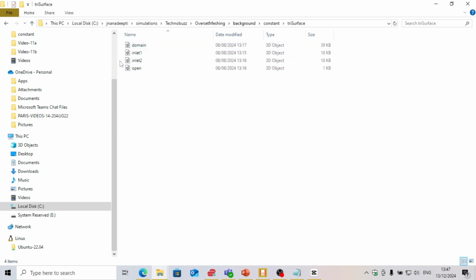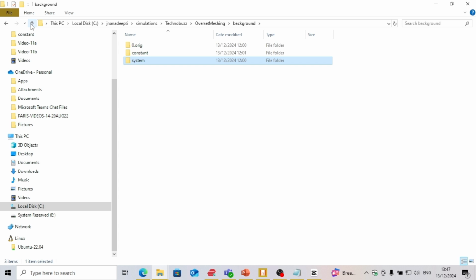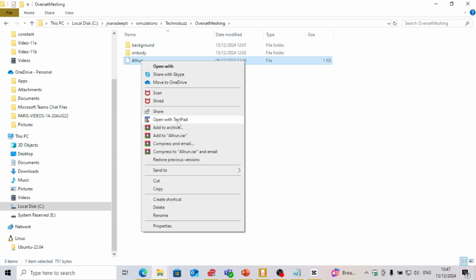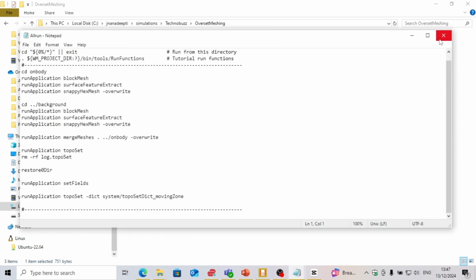You can see here the STL files are present. Now there is no need to change within this folder, because the only change we are doing is the rotation option. So this is the main working folder, and there is no need to change in this folder. Now we have again this file. Once we launch this file, meshing will be done.